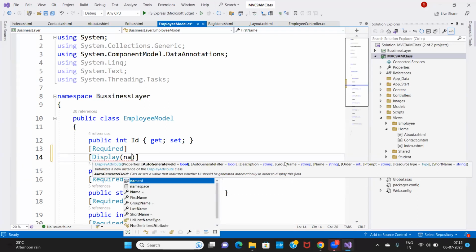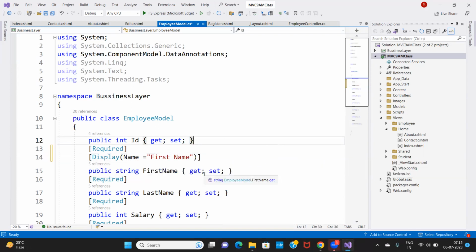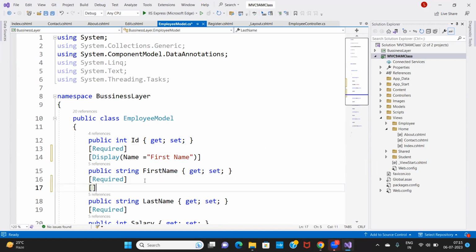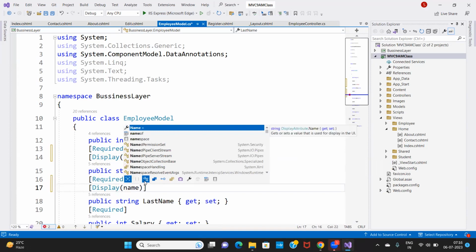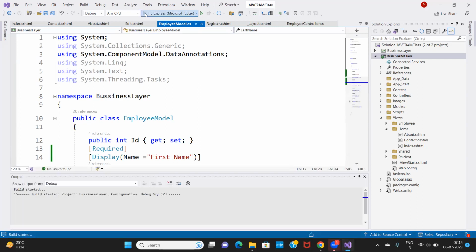So I want to display the name. It is a property. So what is this? First name. I want to display First Name, and this is the last name, right? Display Name equal to Last Name. Save this and run this application.